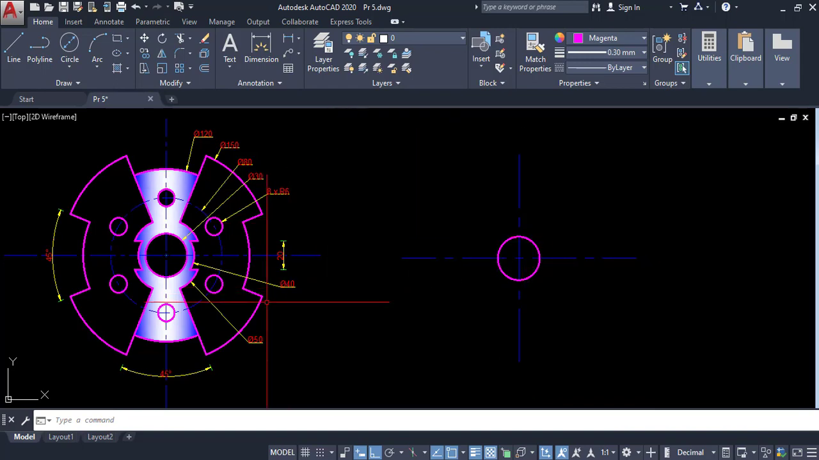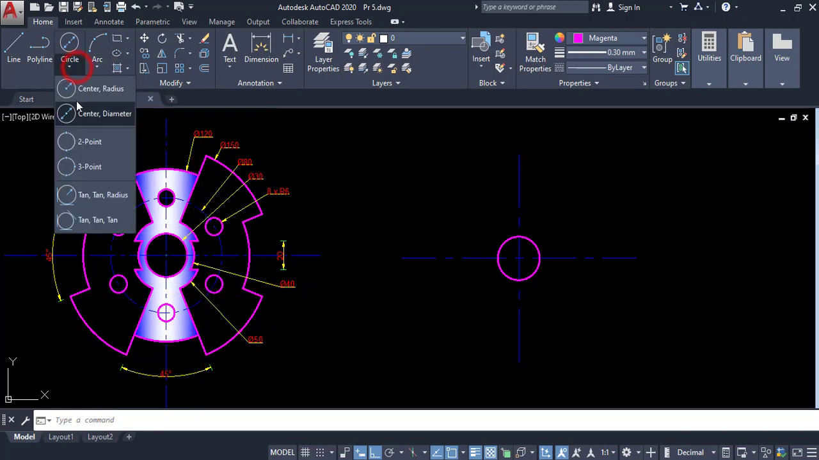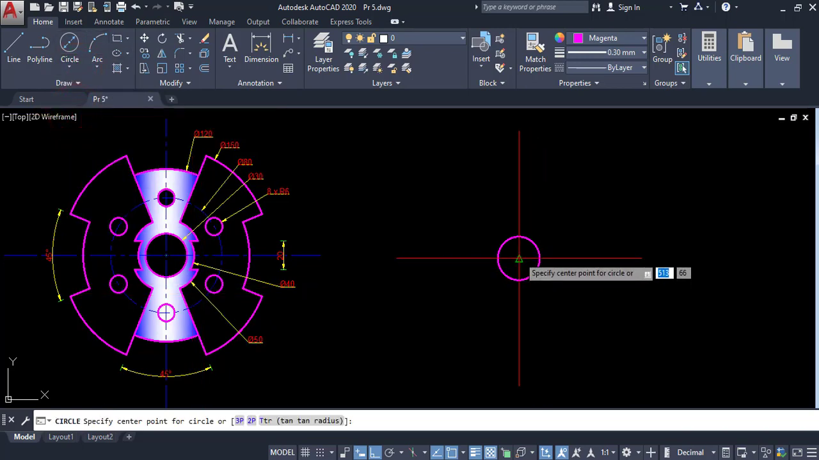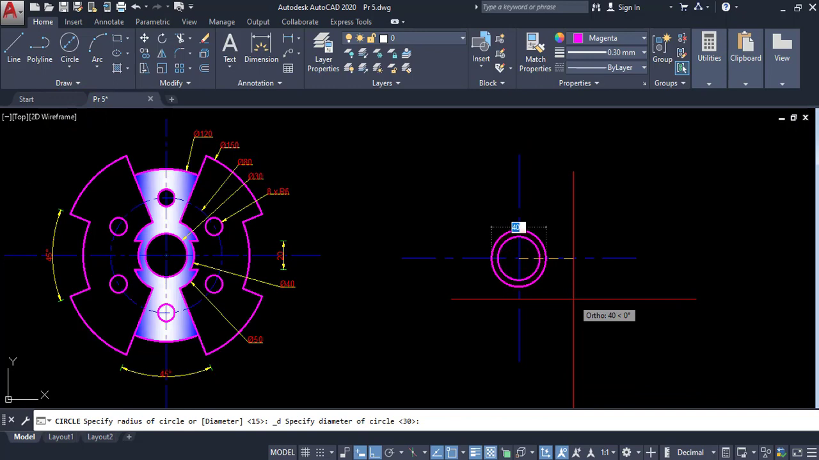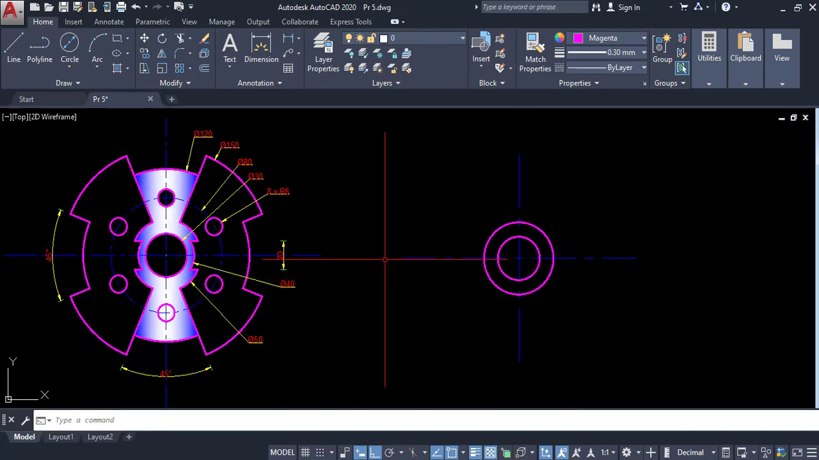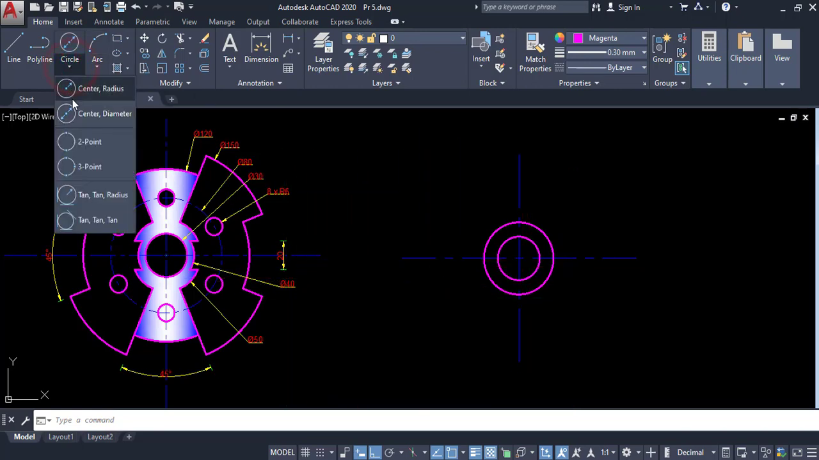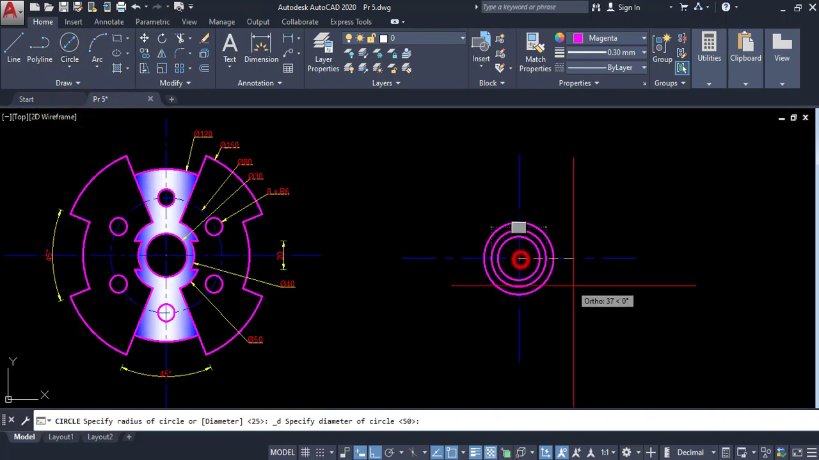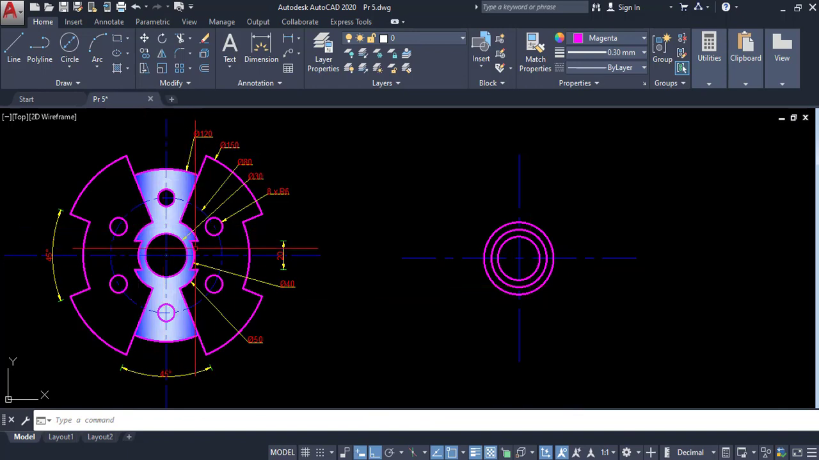Next one is the 50 circle. This one. So click on center diameter. Click on center point. Then enter the value 50. Enter. Next I am going to draw the 40 circle. So click on circle and diameter, click on center and give the diameter 40. Enter. Now I have 3 circles for this object.